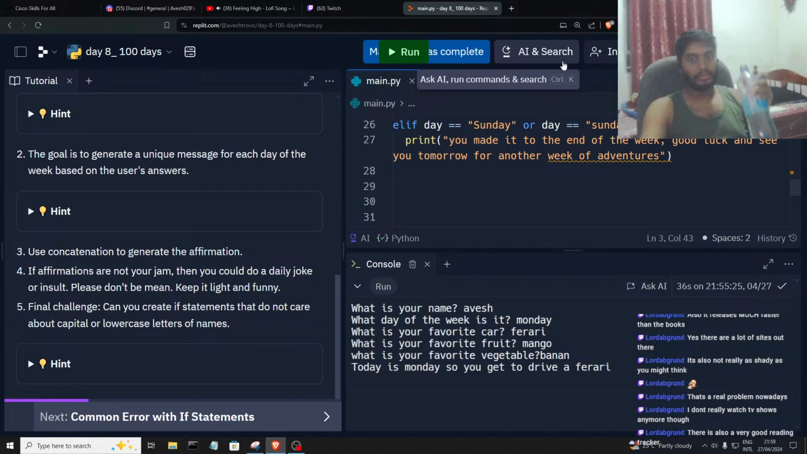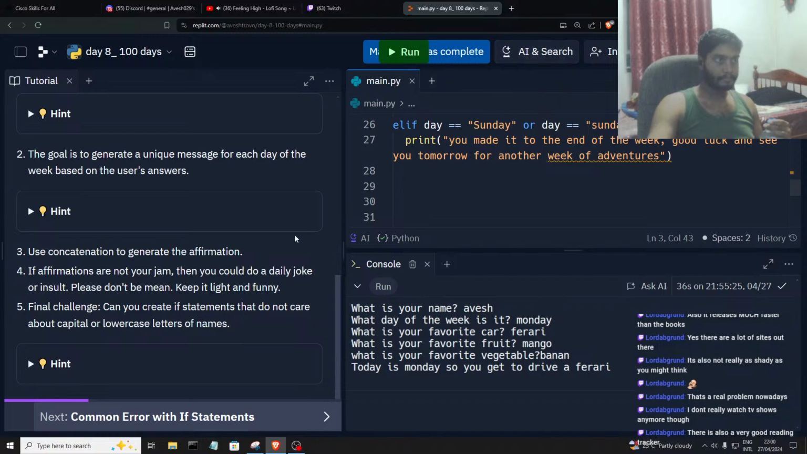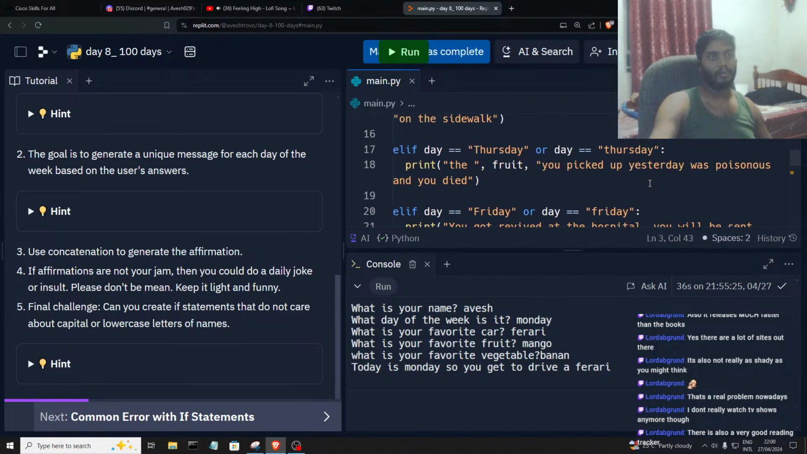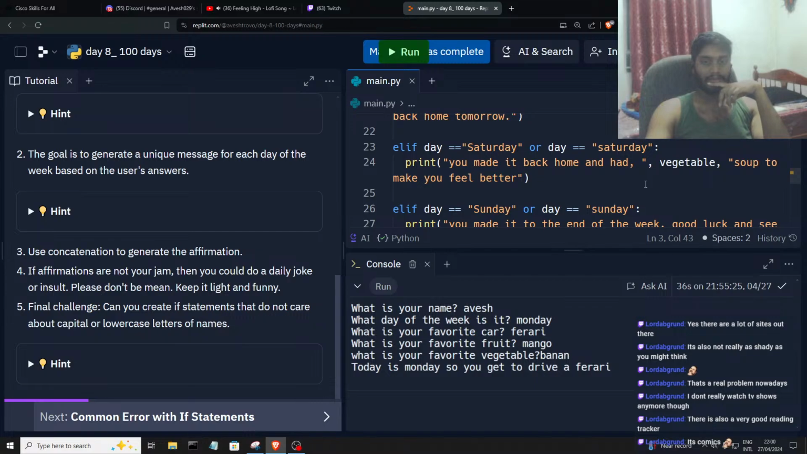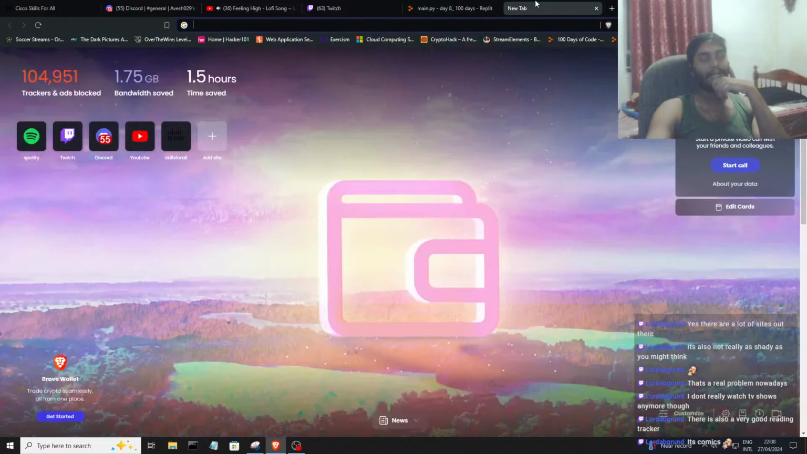There's also a very good reading tracker. Ooh. The thing is, I don't personally like reading that much, because I tend to get very sidetracked. I don't know, maybe I might have ADHD. It's comics. Yeah, maybe comics could be a bit better. I don't know.